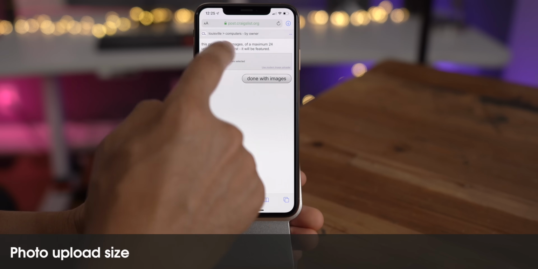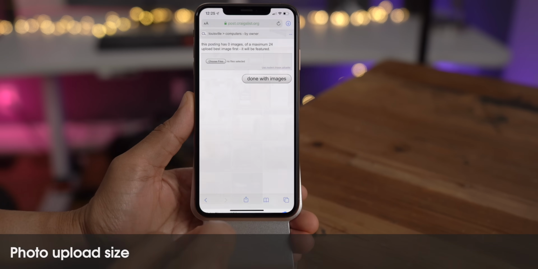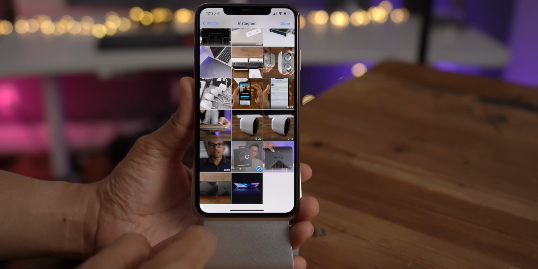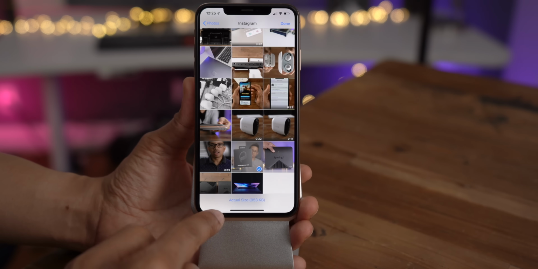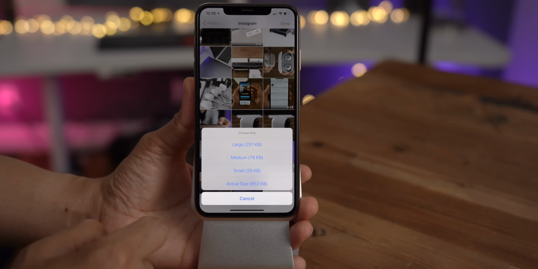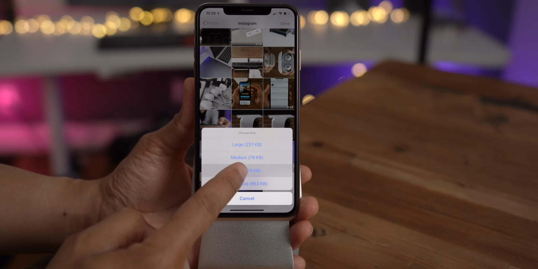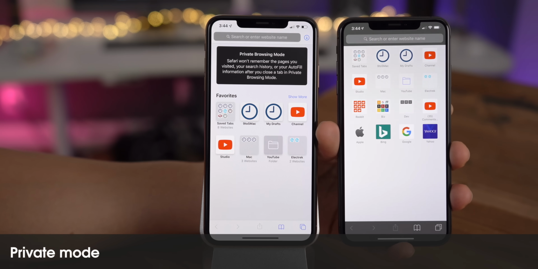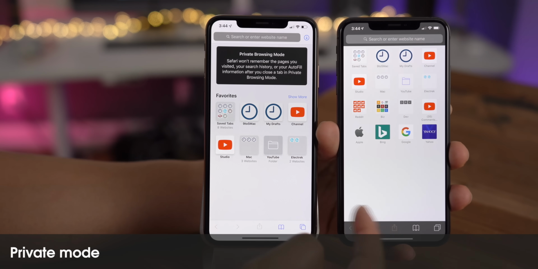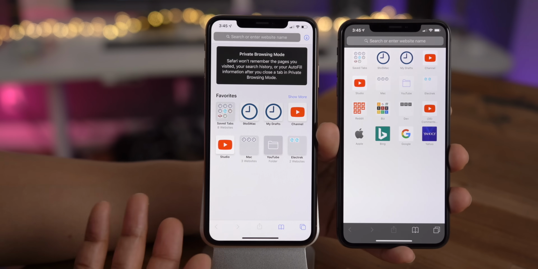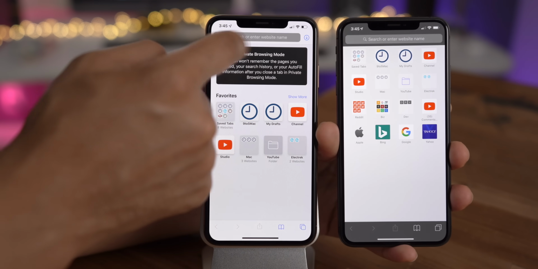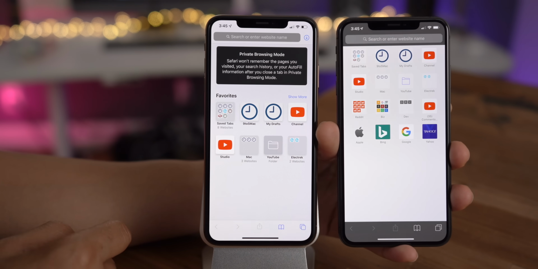When uploading photos with Safari and iOS 13, you can now change the photo upload size. So you're going to have several options. You'll have actual size, but if you tap here, you'll see large, medium, and small as well. So I'll choose small. Now that dark mode is a reality, it would be hard to tell when you're in private mode on iOS 13 when compared to iOS 12. So now there's a big block of text at the top of the interface when in private mode.